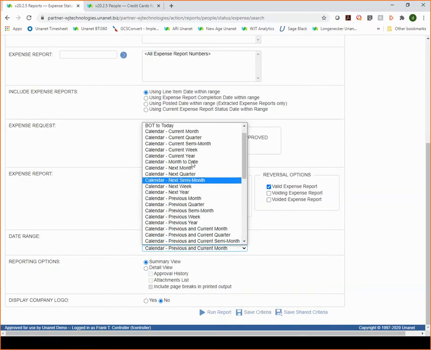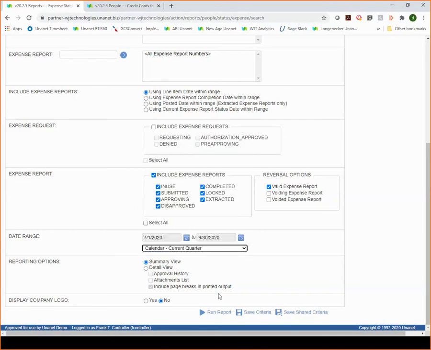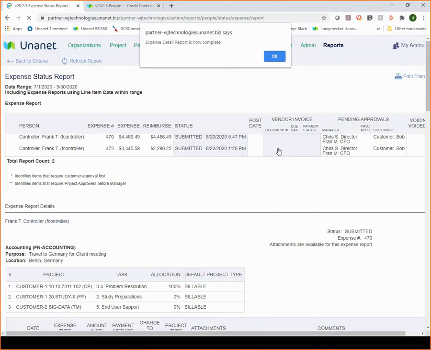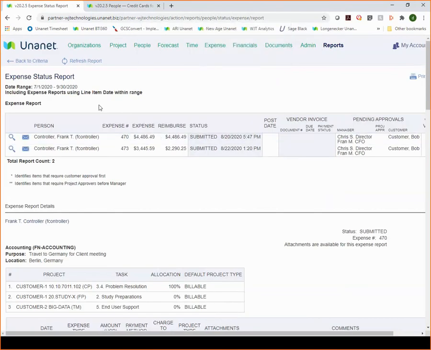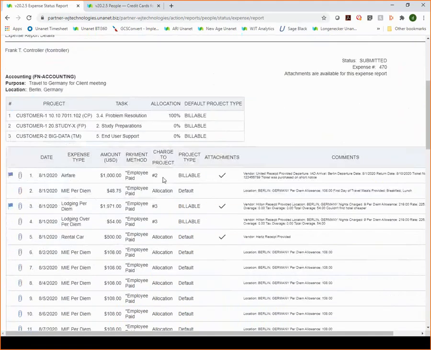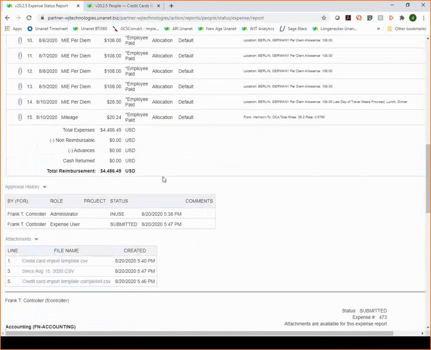Dates, I can do current year, current quarter, current month, current day, whatever I want to do for dates. And then I have a choice of summary view or detail view. So I'm going to pick detail view, and I want to see the approval history and the attachment. So when I run this report, it gives me a summary list of the expense report. And then it also attaches a copy of the expense report along with the approval history and the attachment.